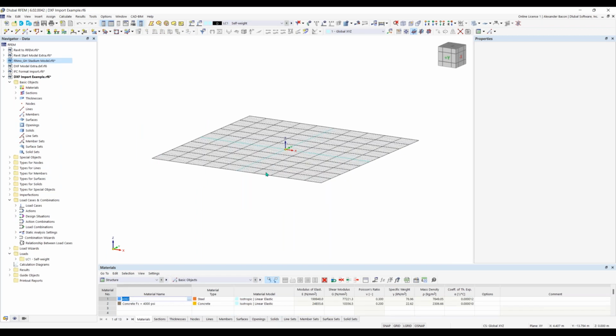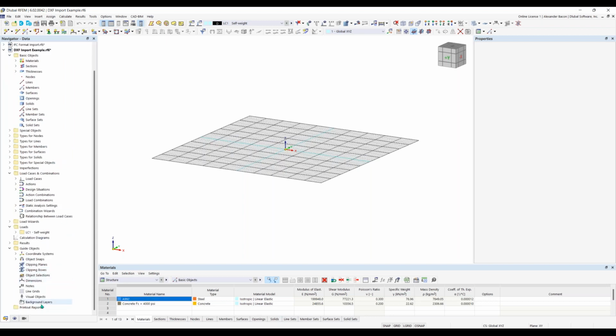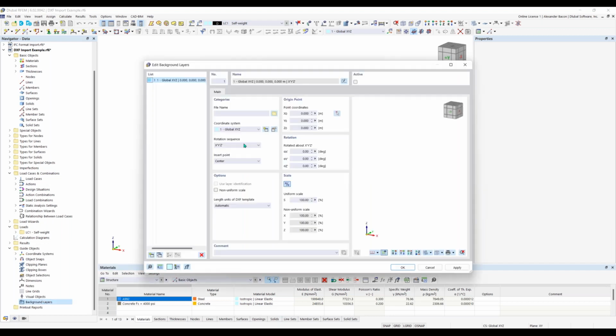So this has changed a little bit. We can import this using guide objects, which are found in the navigator right here on the left-hand side. So we want to go down here to the folder guide objects, and then you can find the background layers. So we want to right-click on background layers and choose new background layer.